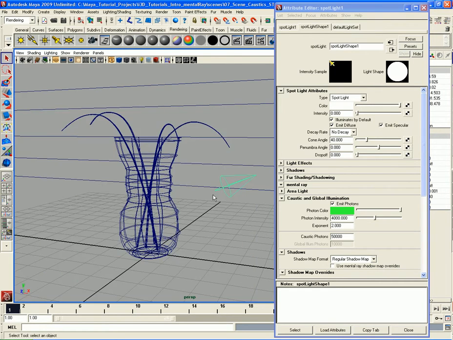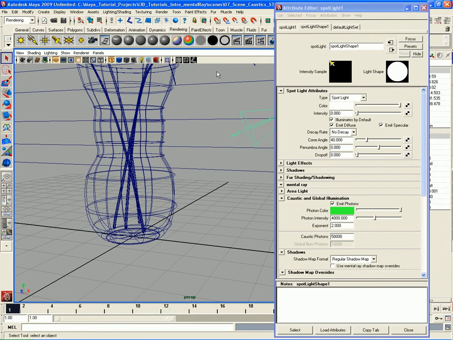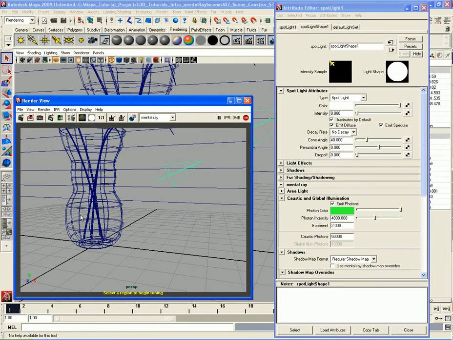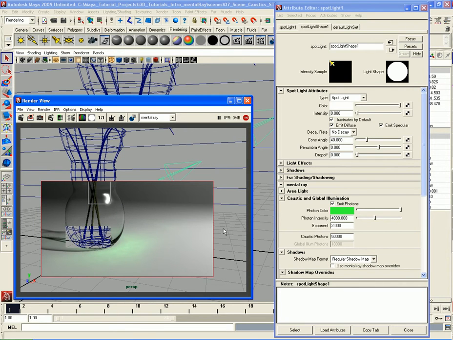And what I'm going to do instead is zoom my camera in a little bit more, make this effect a little bit more apparent, easier to see. There we go. That's pretty easy to see.